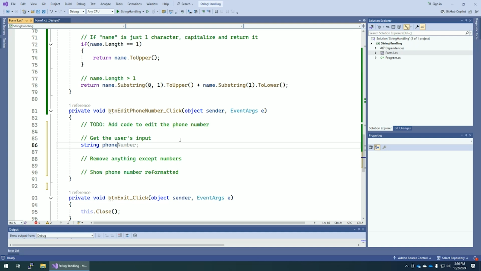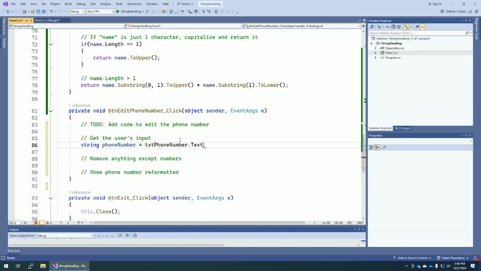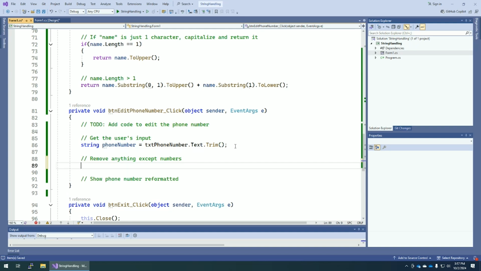So string phone number is equal to txt phone number dot text, and right away let's trim this. So from now on, when you're getting user input, you should be trimming it. You should always be trimming user input, unless there's a very specific reason why you want spaces in the beginning or the end. And then remove anything except numbers. All right, there's a few different ways to do this.